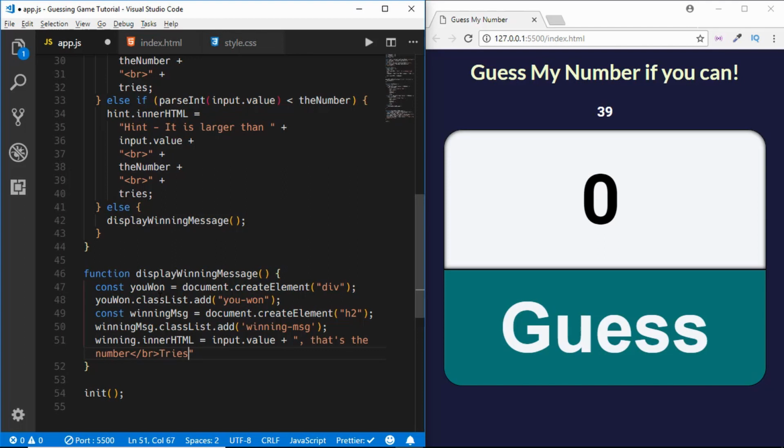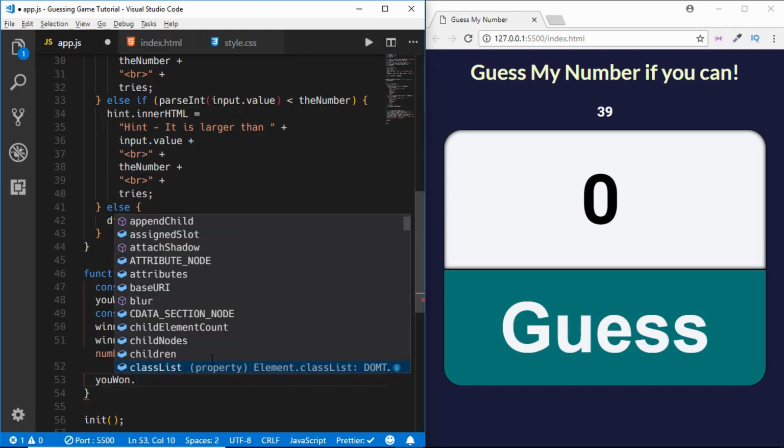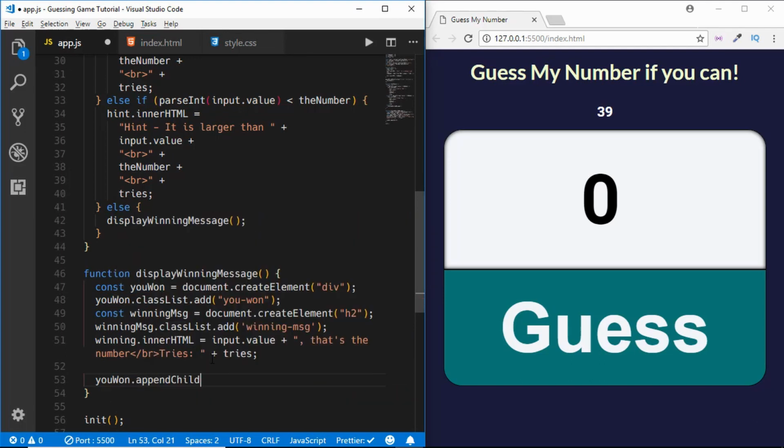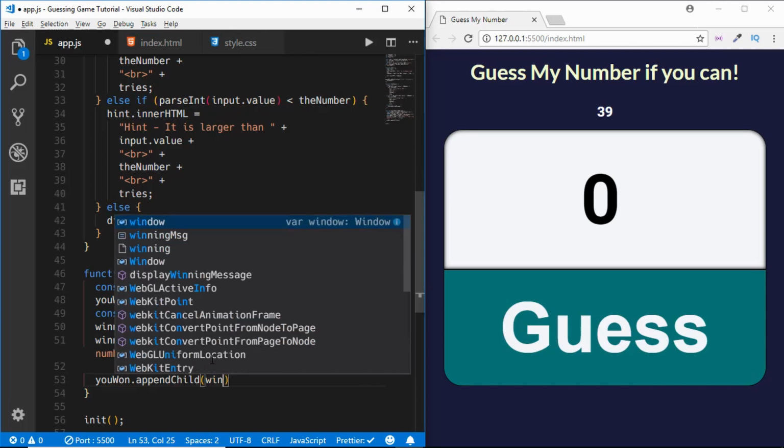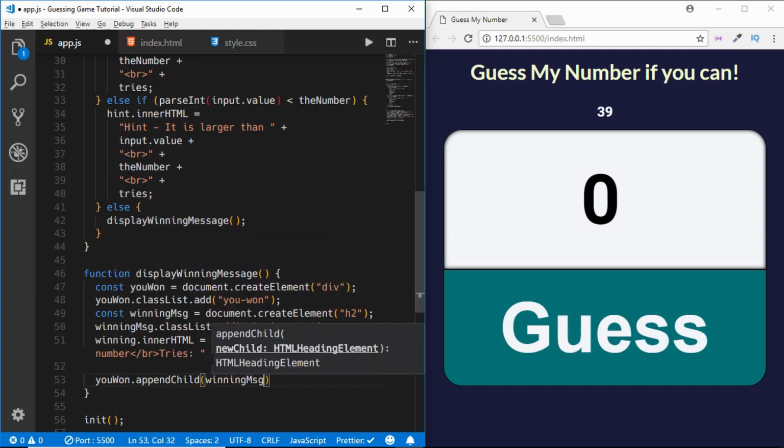Then we are going to have tries, and here the variable tries, and in the h2 we are going to have the correct number and this message, that's the number, and then we are going to say tries and the value of tries that the user had. So this h2 should be inside this div. So for that we will just type div.appendChild, and in that we will just type winningMessage.